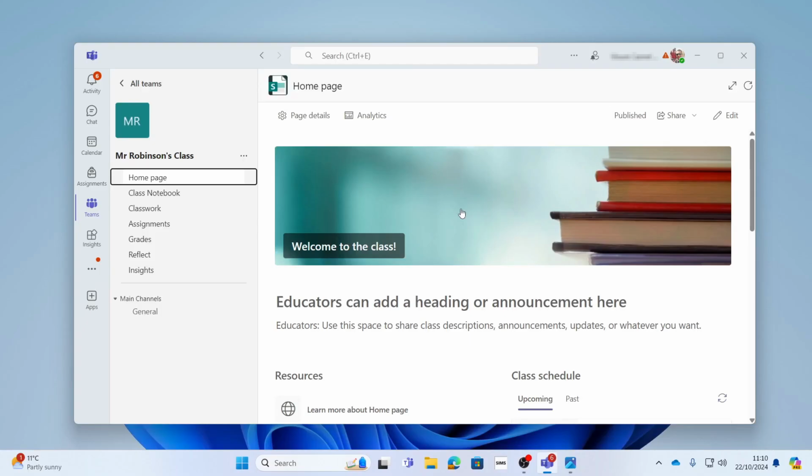So to get started, we want to open up Microsoft Teams and head to a class team. Now you can create your own class team and add students manually if you're working with a select group of students. This is good for intervention sessions, things like that. Or you could use a team that's been created from your MIS system, which is your timetabled classes. So it could be a full class of 32 students.